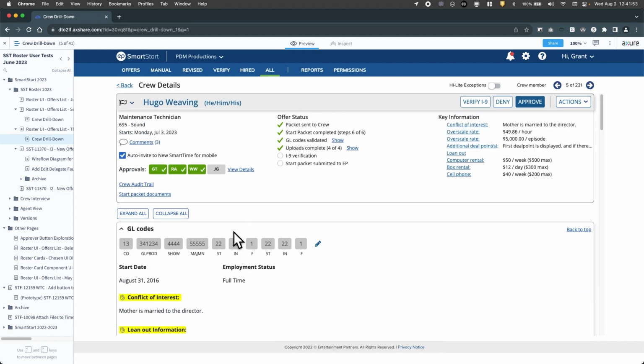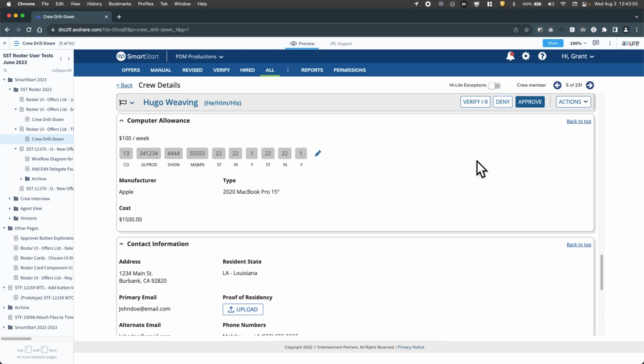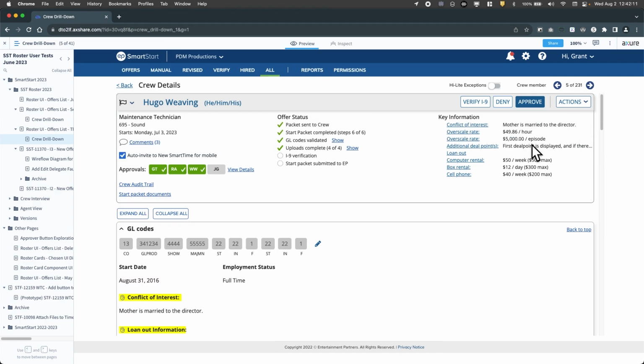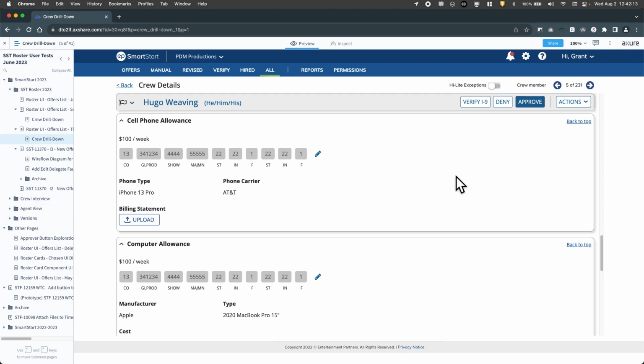Also, I have shortcuts up here in key information. Say I want to jump to computer rental. It's just an internal page hyperlink to take me down to computer rental or computer allowance, whatever it's called. And then I can also go back to top. And then cell phone, same thing. It'll take me down to cell phone allowance.